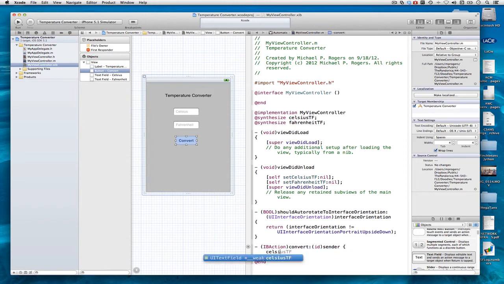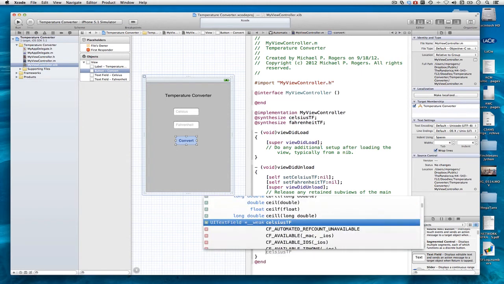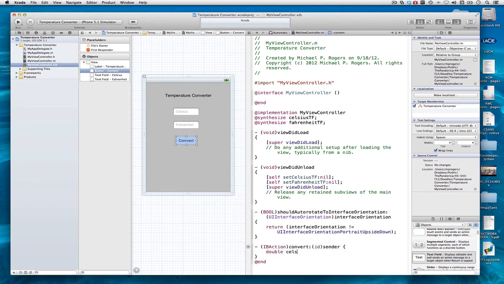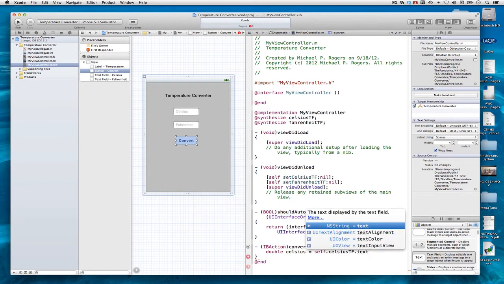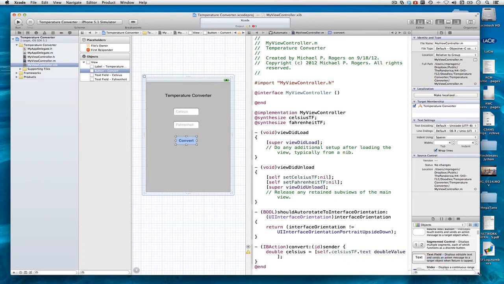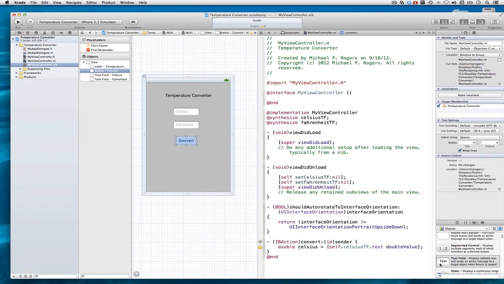So first of all, I need to get the temperature in degrees Celsius. I simply go to self.celsiusTF.text. That is a string, and I need to convert it into a double. Let me make this larger here so we don't have that word wrap. And Fahrenheit is going to be 9/5 or 1.8 times Celsius plus 32. I'll write 32.0 just to emphasize the fact that I'm working with doubles.